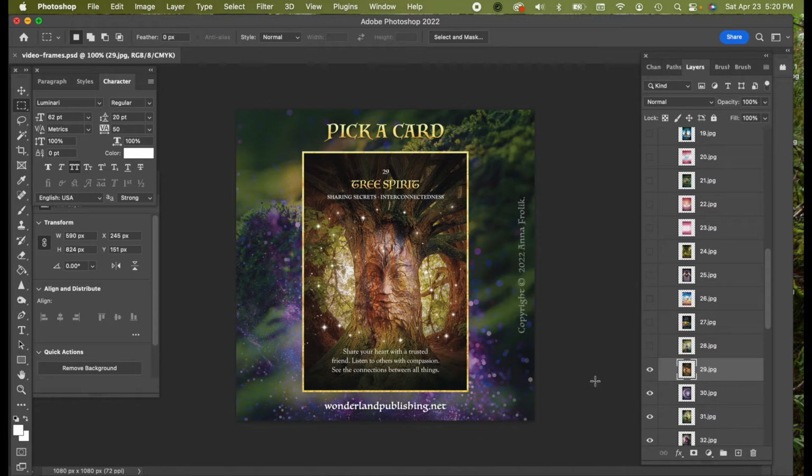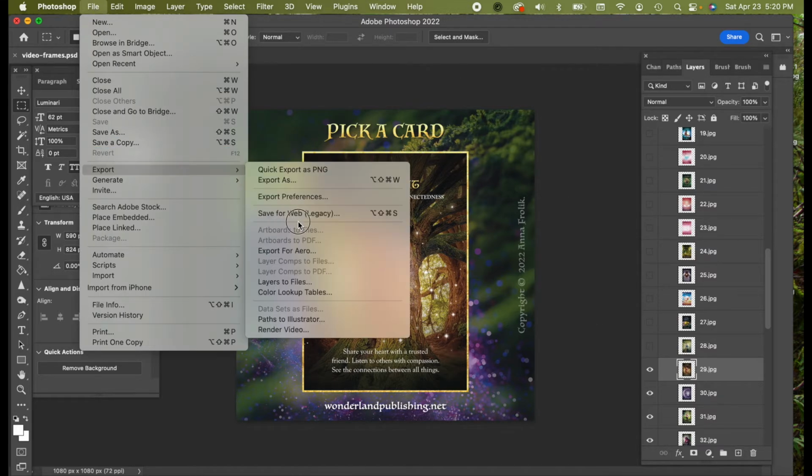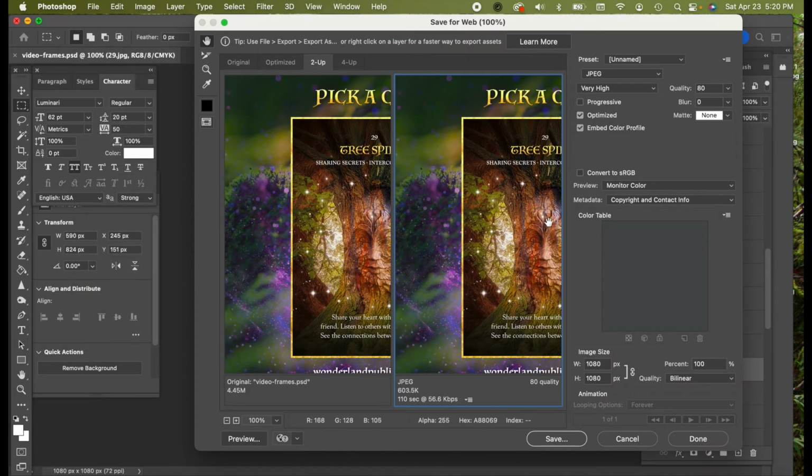So I have already saved all my slides as separate images, but if you're doing this for the first time, I'm just going to very quickly show you how to do this. First of all, you can just go to File and then Export and Save for Web. And these are the settings that I'm using here. And this is the image size that I'm using, which is kind of the standard square format for Instagram right now, which is why I chose this size. Okay, now I'm just going to go ahead and save the image.